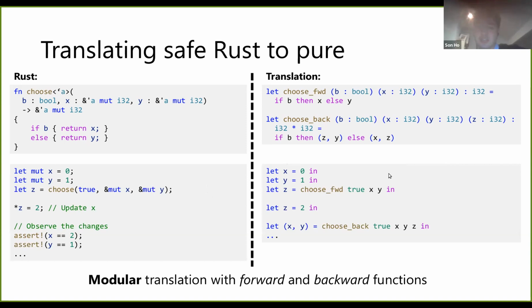So for instance, to take a more complex example, if you have a function which gives you a mutable borrow to the nth element of a list, the forward function is just a get function, which gives you the nth element, and the backward function is just an update function: update the nth element with some new value. And we get similar functions for all the functions which manipulate tree-like data structures, which are typically what you can implement in safe Rust without interior mutability.